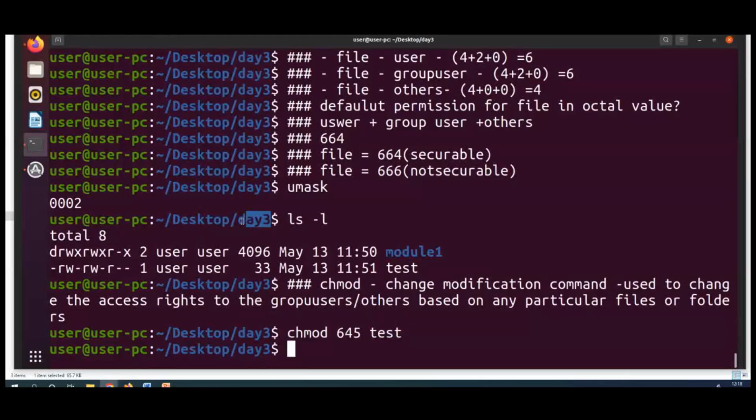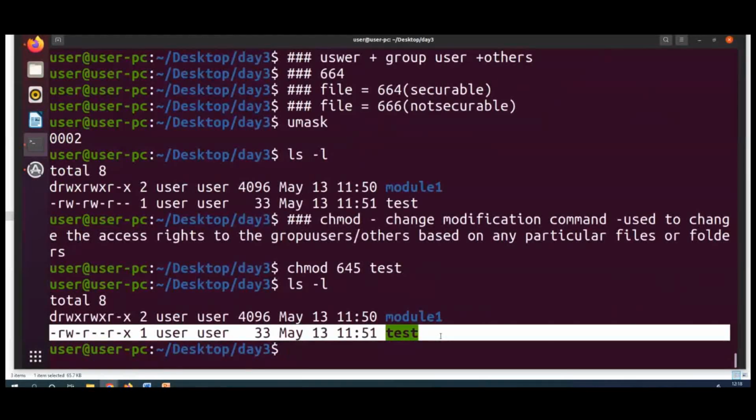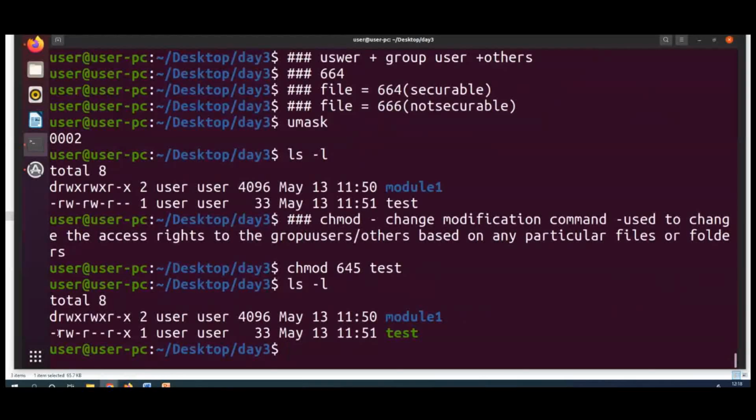That is day3. Yes, that is ls -l. Yes, Nimita, so here I'm giving ls -l, one second. Now you go and check. See, have you seen the difference here? Are you able to see?